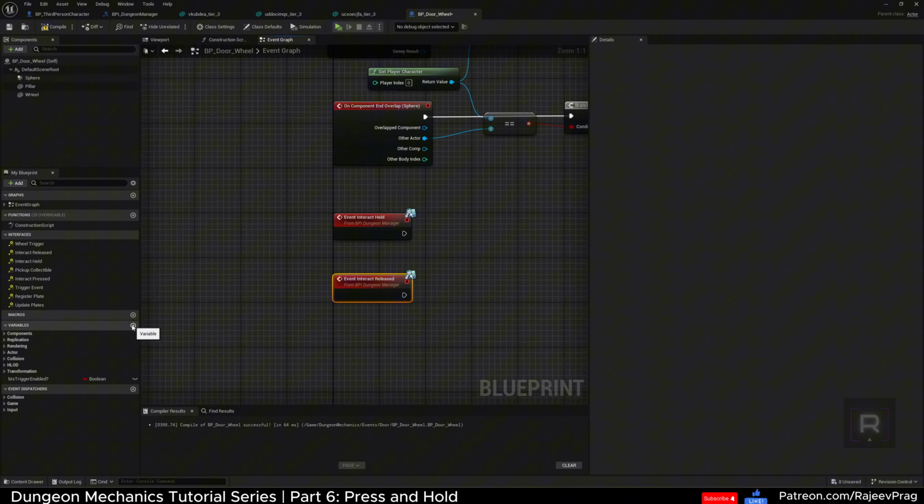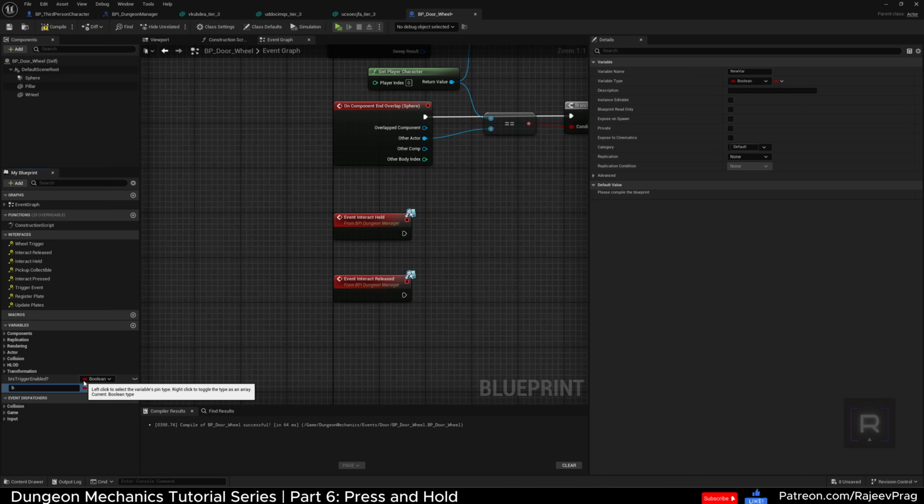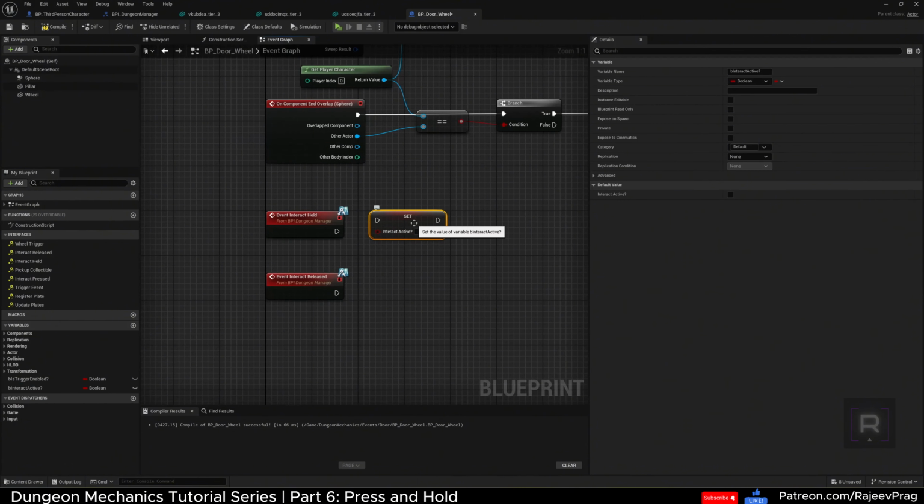We want to now create a new Boolean and say B interact active question mark. And then now I'm going to drag this in here and then say set. Same thing, copy and paste this down here and set. Connect both of these, and then off of interact held, we're going to make this true, and off of interact released, we want to make this false.